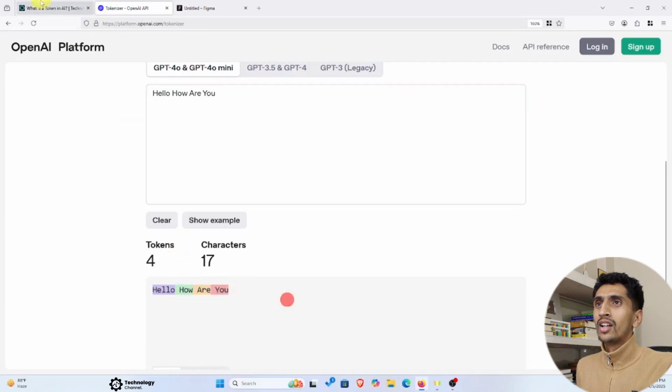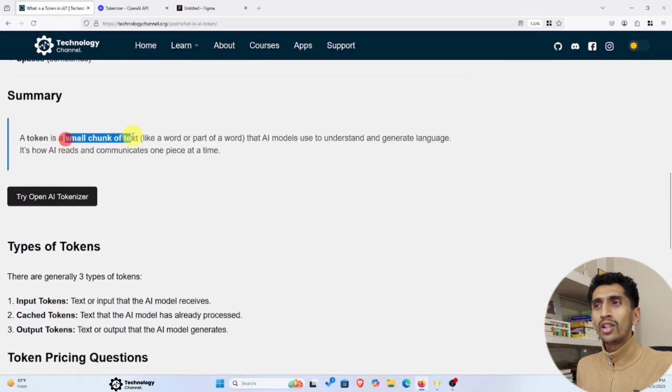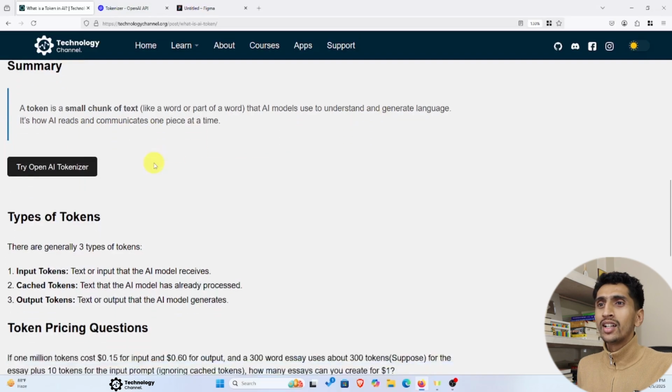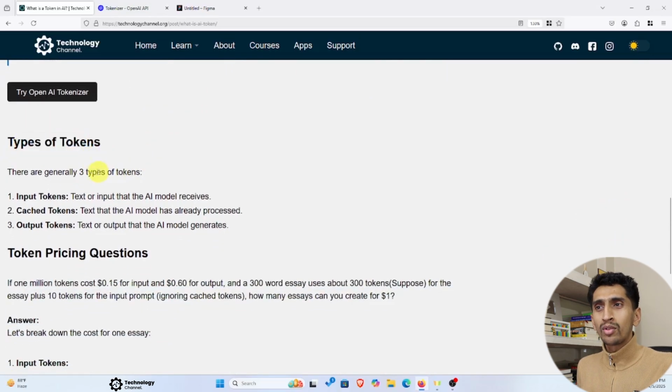In summary, a token is a small chunk of text, like a word or part of a word, that AI models use to understand and generate language. There are 3 general types of token. One is input token. When you write something to ChatGPT, or you create an application that interacts with an AI API, then you are passing tokens. You are just passing a prompt, but that prompt is calculated into tokens and transferred as tokens. That is input token.